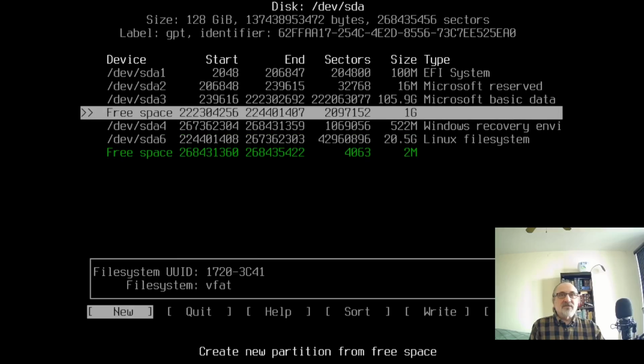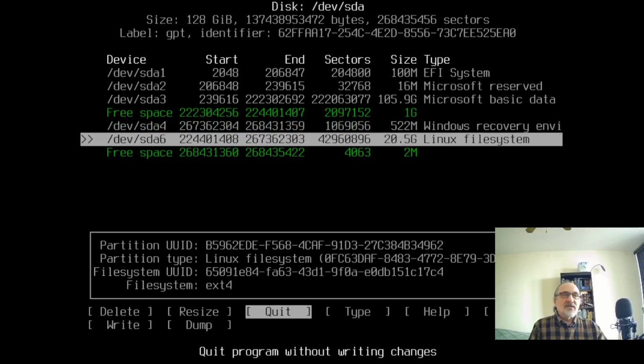So now it says free space 1 gig. So it doesn't go away. It's still showing up there, but it's showing up as free space. Then I'm going to delete the 20 gig of my Linux file system. And of course, this is going to blow away the Linux install we just did. It's going to blow it away.